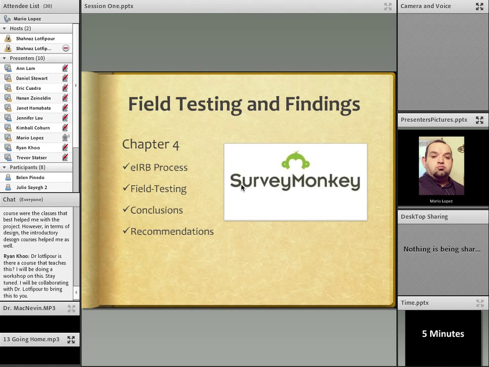Field testing and findings. I was working with 2 different classes, and altogether the participants were 43. I got the permission from the principal. Then I went through IRB approval. It wasn't too hard. I just filled up all the questions. I went back and forth with the advisor, and eventually, 5 days later, it got approved.